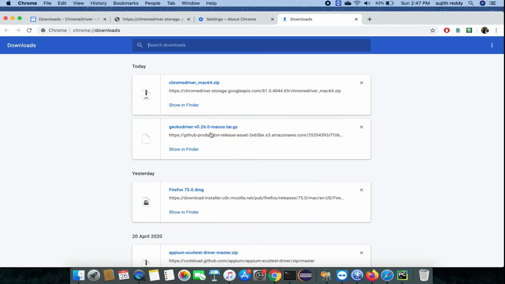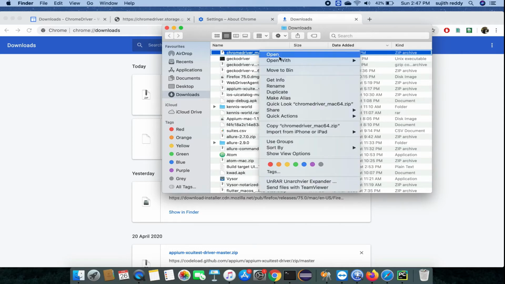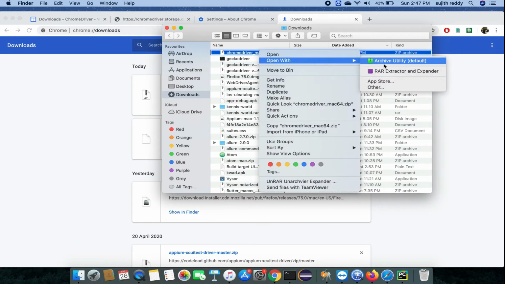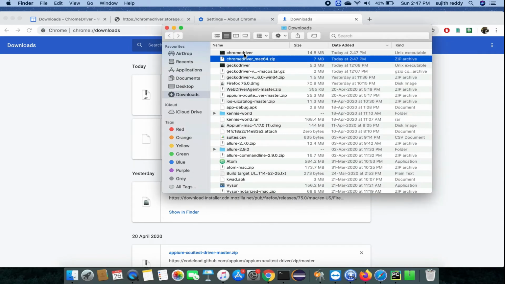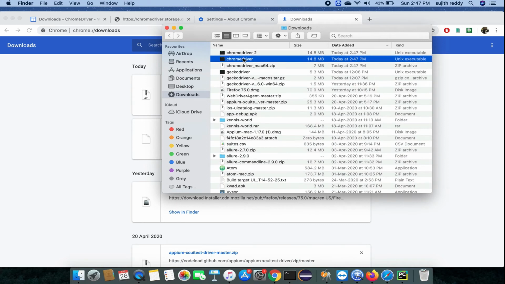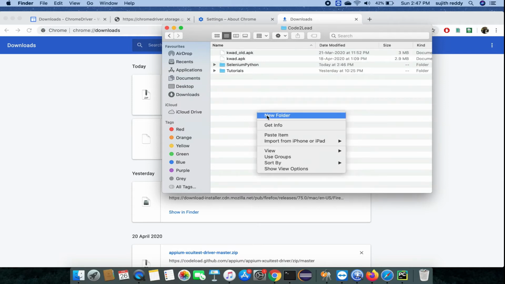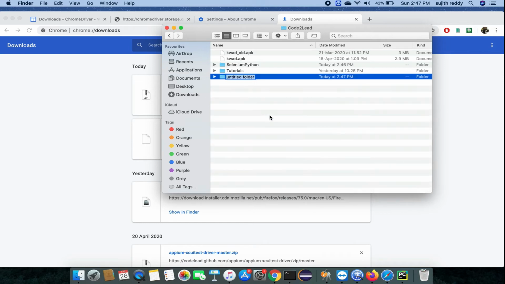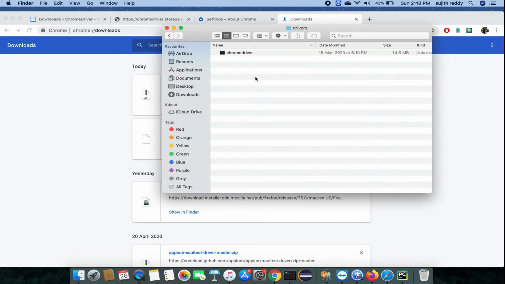It got downloaded, and then extract it. Right click on it, click on archive, and then you see this file will be generated. Copy this driver and paste it into any location. Here I'm keeping one folder marked as drivers, and inside that folder I'm pasting it. This is the Chrome driver I have pasted here.